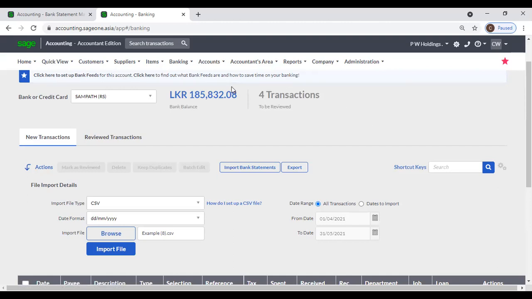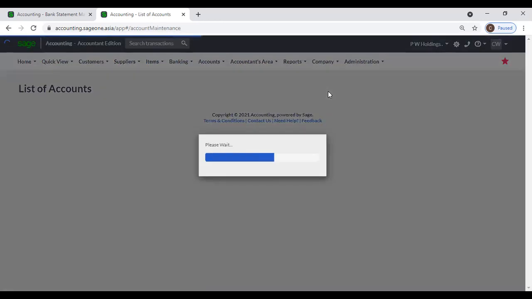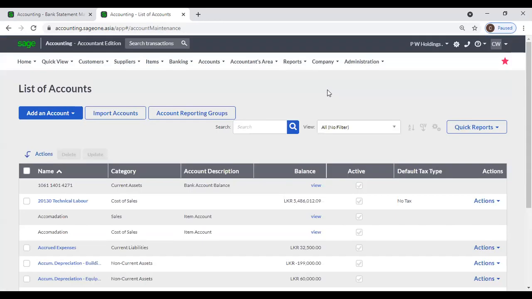Okay, next we will move to accounts. From here we can create our GL accounts and item accounts. First we will create GL accounts. Go to accounts, list of accounts, click add an account.